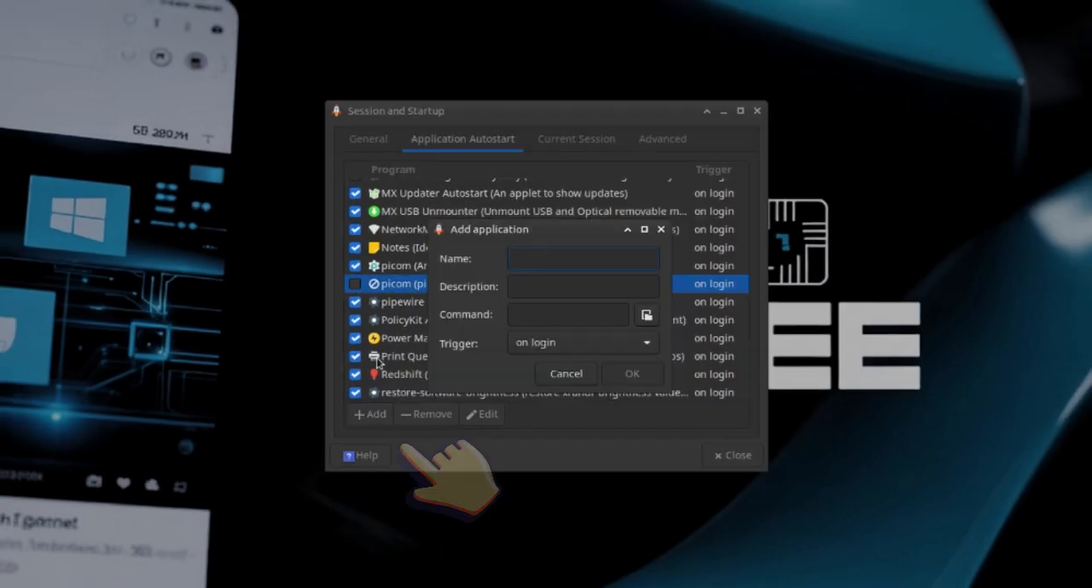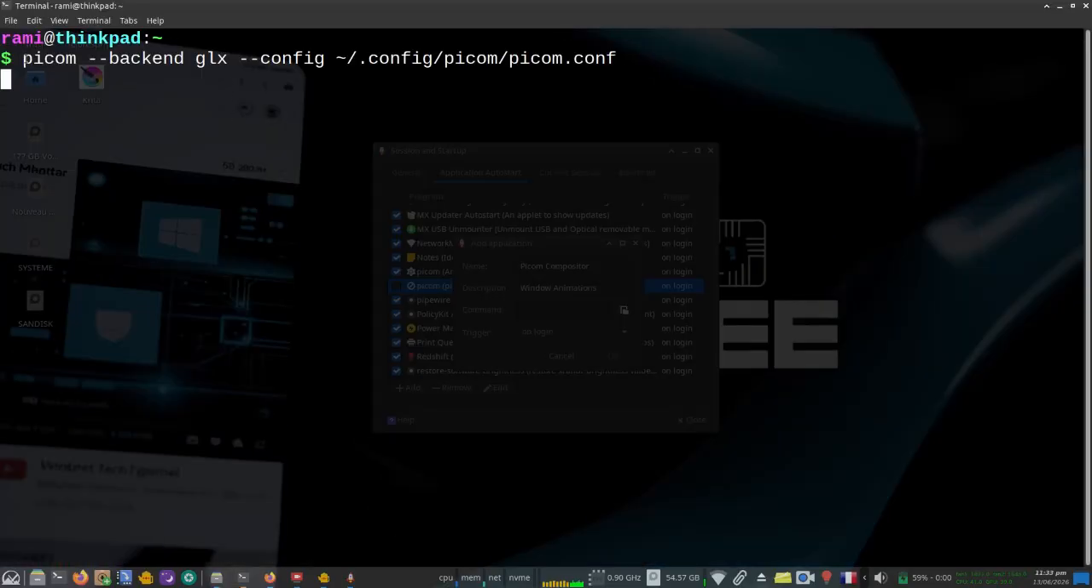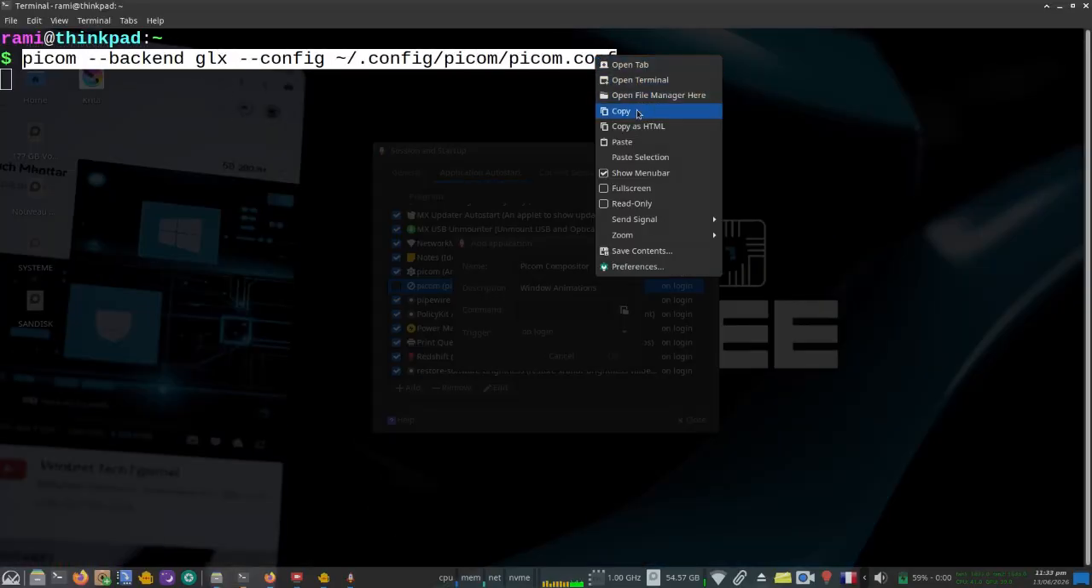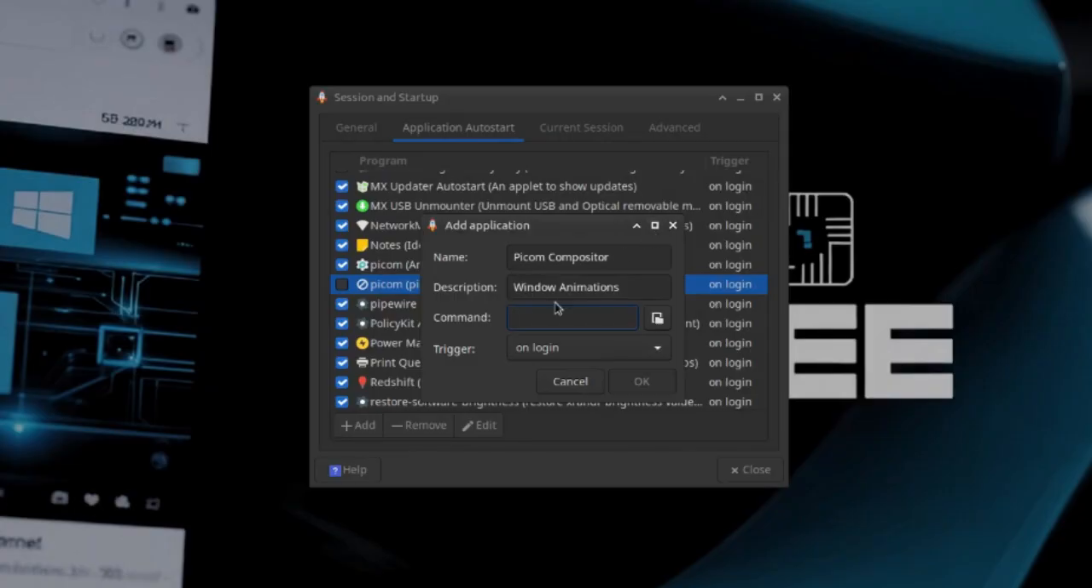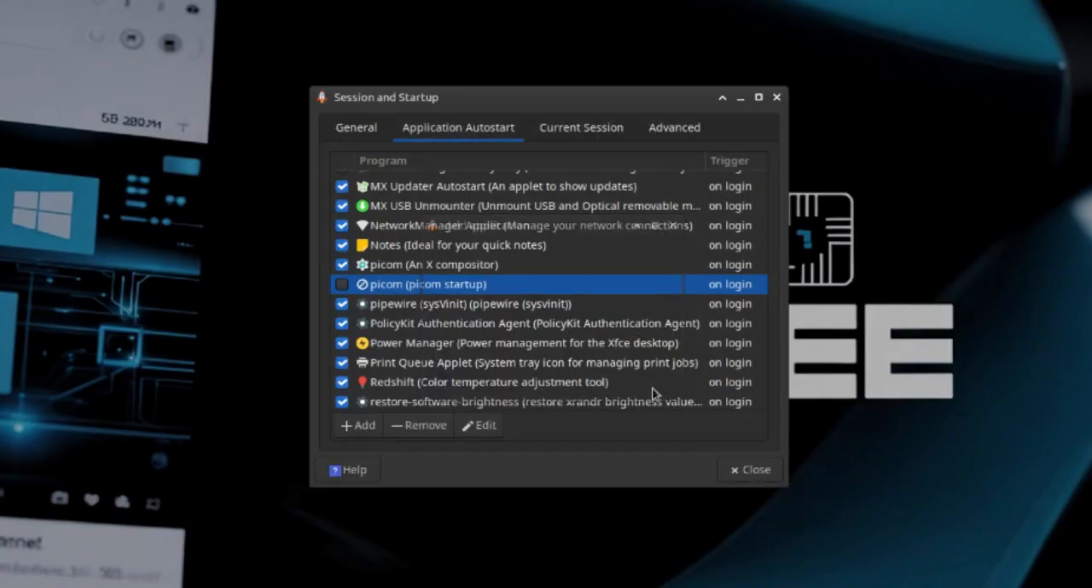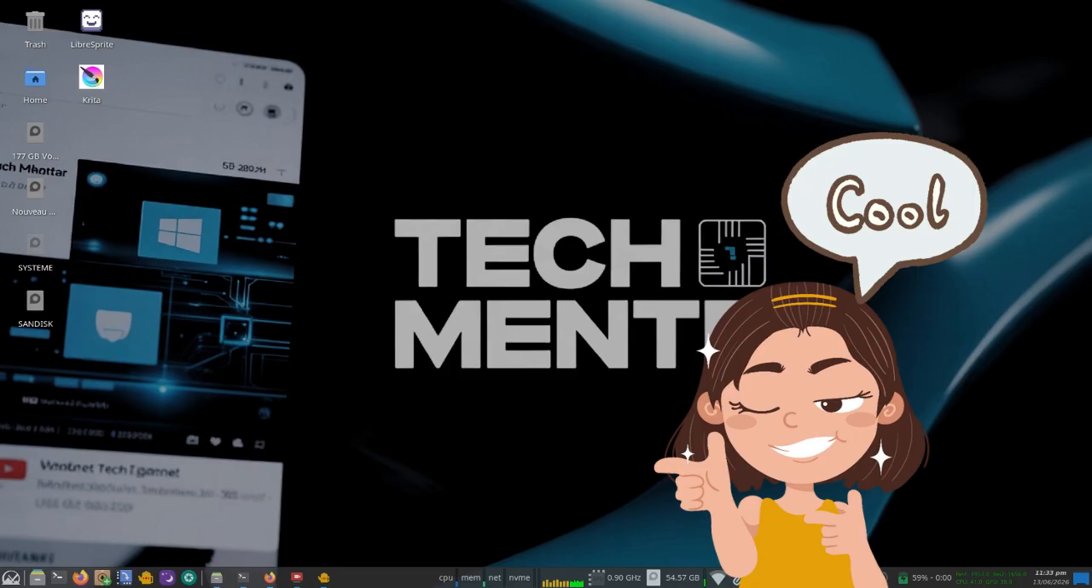For the name, let's put Picom Compositor. For the description, type Window Animations. Finally, paste the exact same command we just used for the demo into the command field. Hit OK to confirm, close the window, and you are officially good to go. Your Linux system is now looking sharper and more modern than ever.